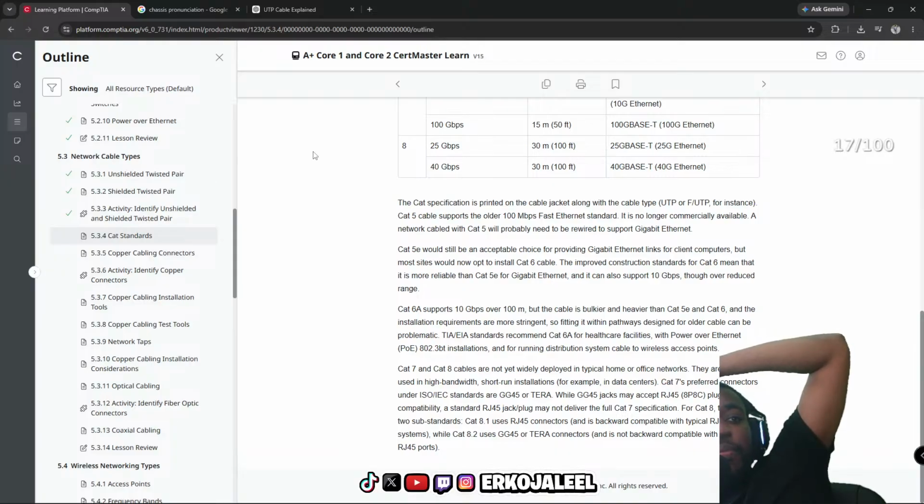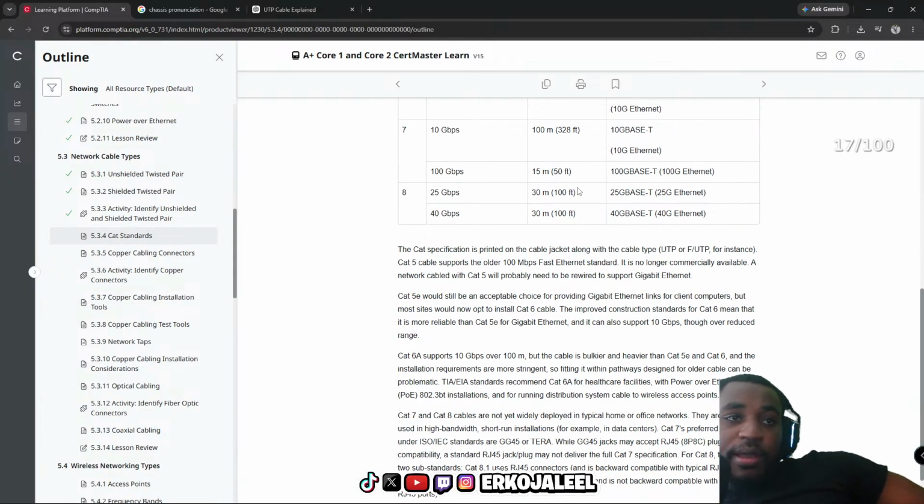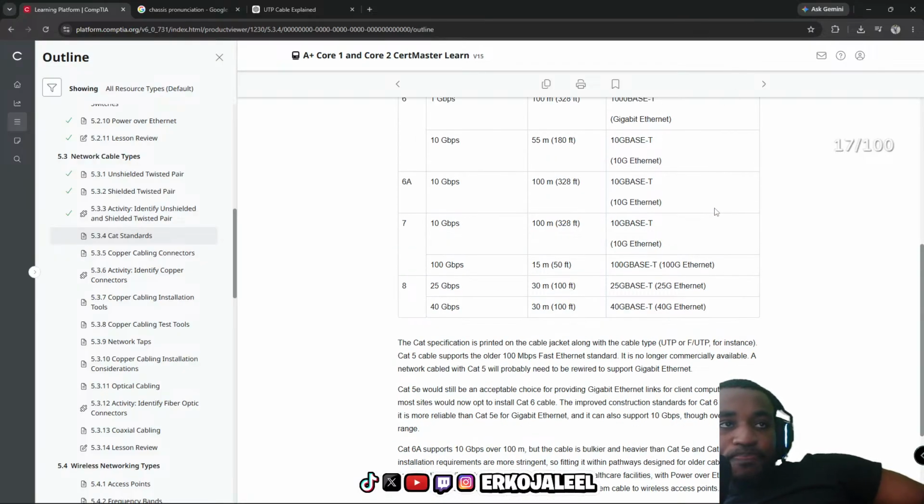Cat5e would still be an acceptable choice for providing gigabit Ethernet links for client computers, but most sites would now opt for Cat6 cable. The improved construction standards for Cat6 mean that it is more reliable than Cat5e for gigabit Ethernet, and it can also support 10 gigabits per second.